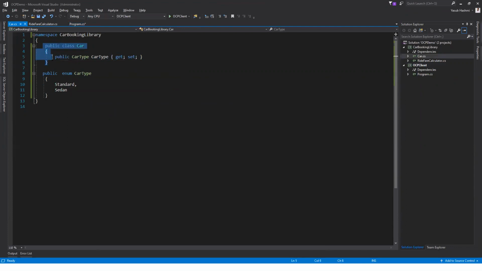So I just created a car class entity, and it can have multiple properties like registration number and who's the owner of the car. But right now at this moment we don't care because that's not important. And there is an enum type which is car type, and says that there is a standard car type and there is a sedan type, which this car is of type.